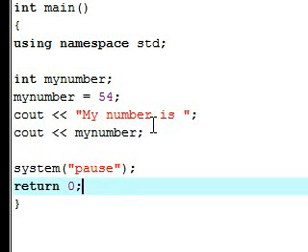What's up everyone, welcome to my fourth C++ tutorial, and in this tutorial I'm going to be showing you how to change the value of a variable.